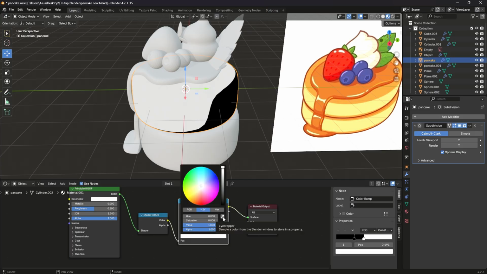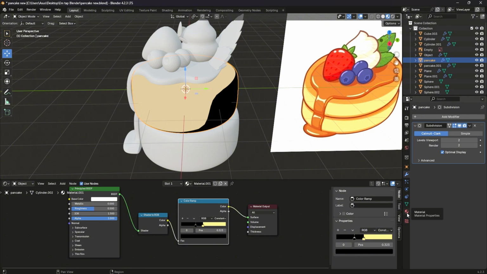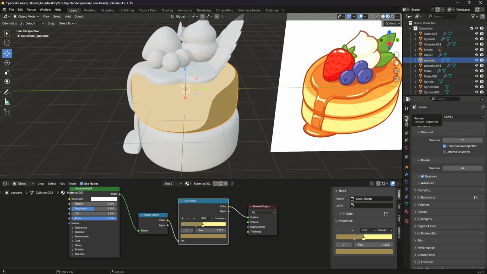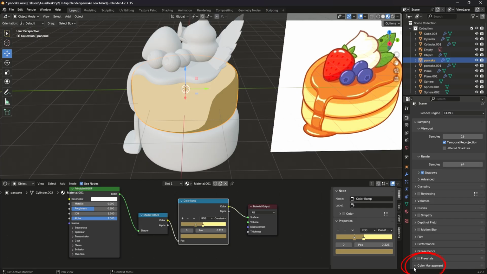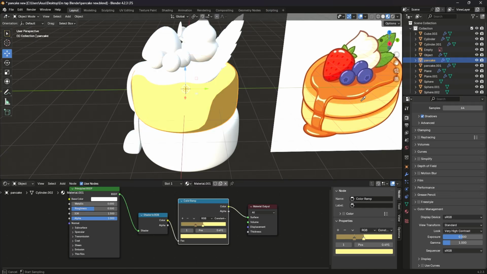We can also directly modify the color by using the color ramp. White will be the main color, black will be the shadow. And the magic part, you can adjust the color more correctly by going to the render, opening color management, and changing AgX into standard, and look, from none into very high contrast.